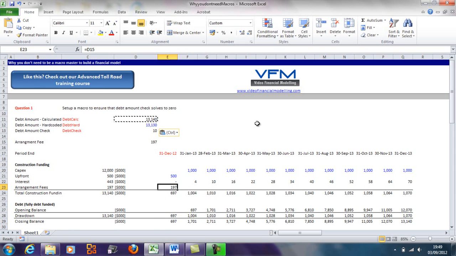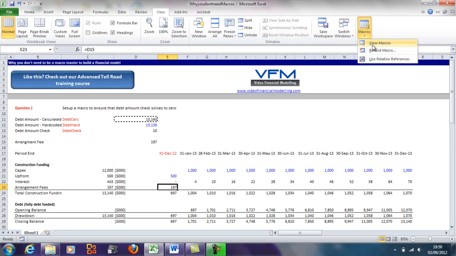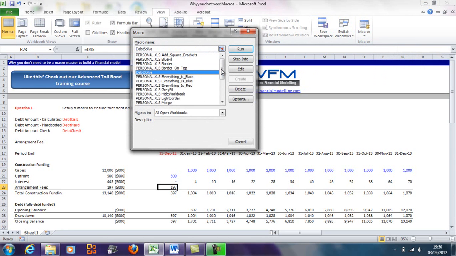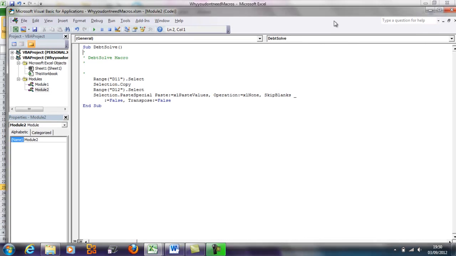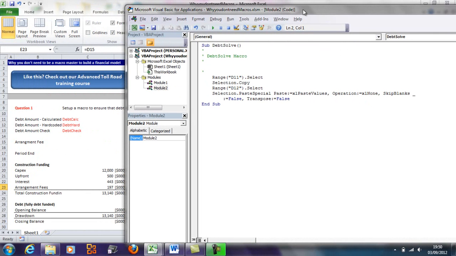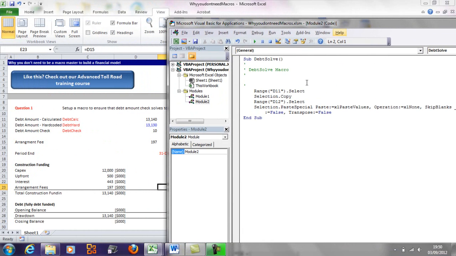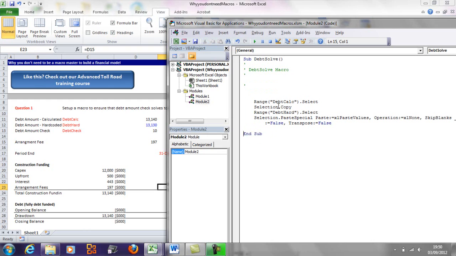So let's go to our macro now. Let's go to view macros. We're going to go to debt solve, and go to edit. Now we're going to put some names in here. D11 is the debt calc, so we can simply type in get debt calc. So debt calc here, and we're going to put in debt hard. And up the top here we're going to do a loop.